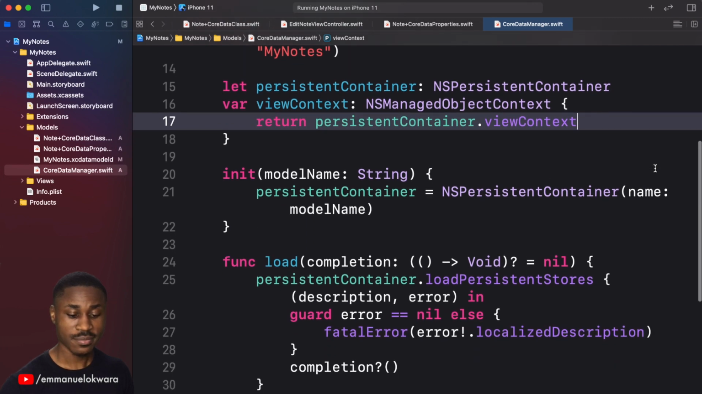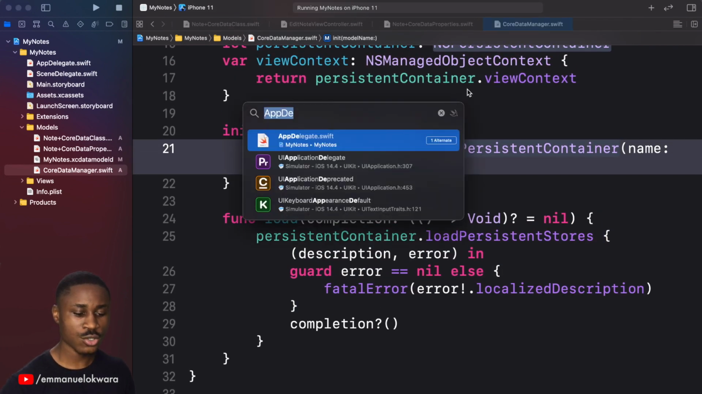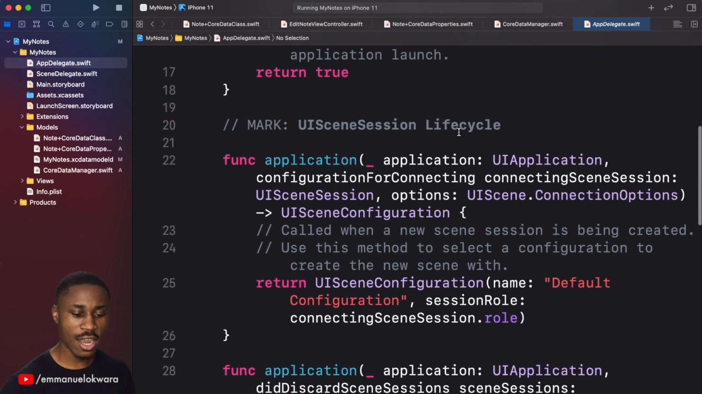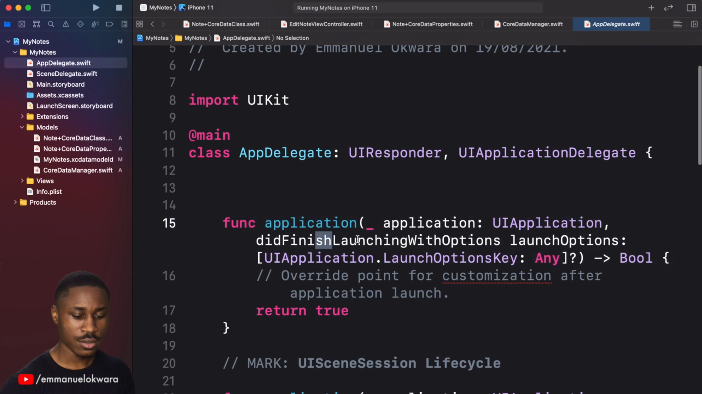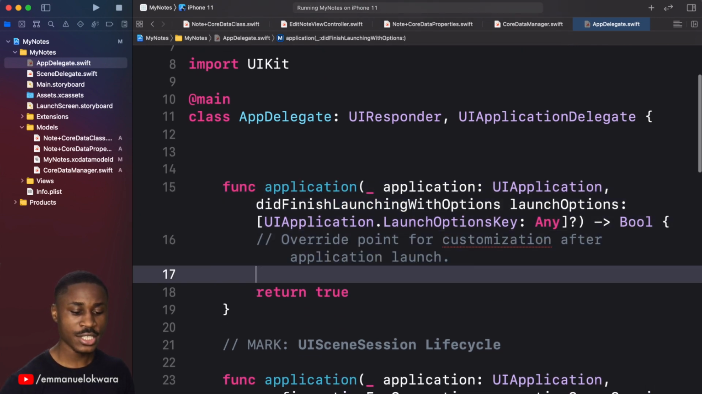So these are the three main things we need to set up our Core Data manager. Simple, isn't it? So now that we have this, the next thing we need to do is head over to our app delegate. In didFinishLaunchingWithOptions, right here, we want to load our data store.